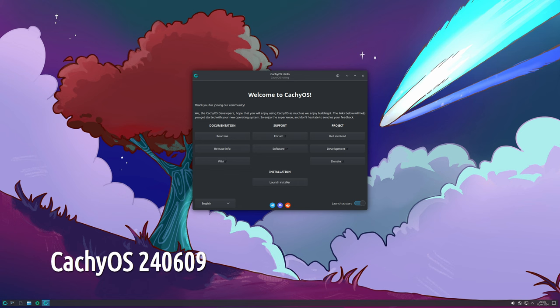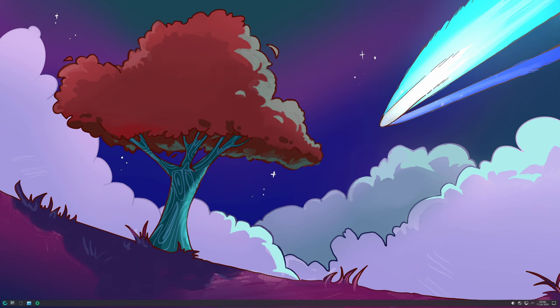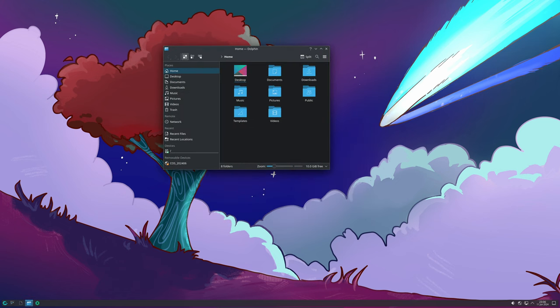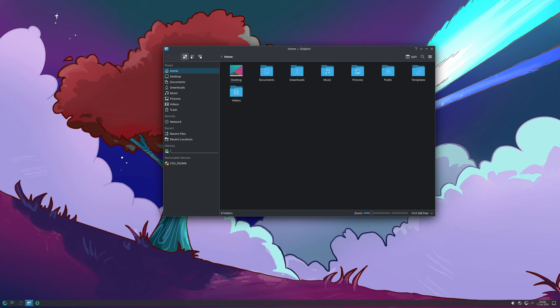Today we're taking a look at CachyOS, the latest release of this Arch Linux-based distribution, the June 2024 release. Whether you're a seasoned Linux user or just getting started, there's something here for everyone. So, let's break it down.